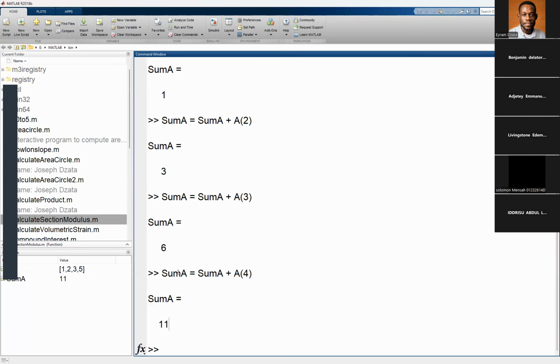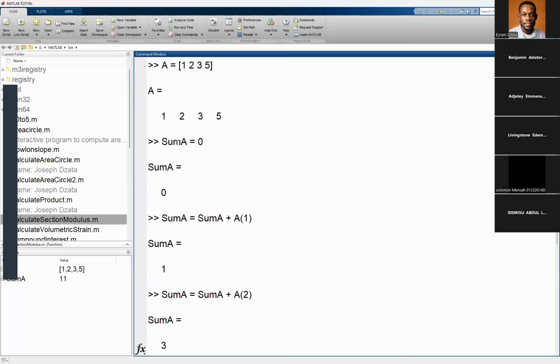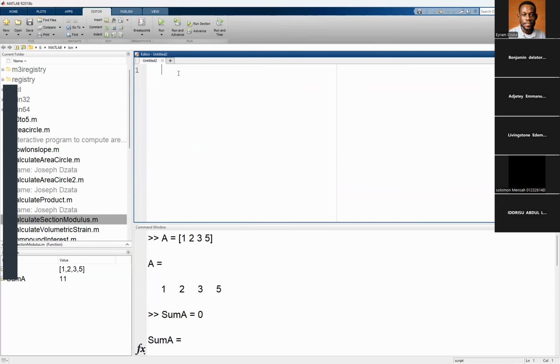So instead of doing all this, what I'll do is I'll go into my M file, and let's say the usual approach. So I'll just do that quickly: your name, your ID, and then the problem.